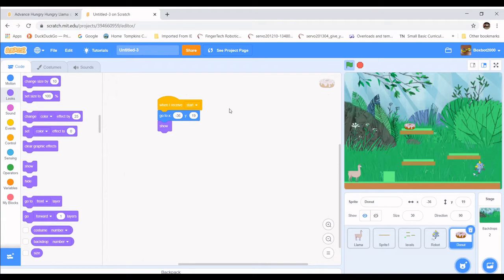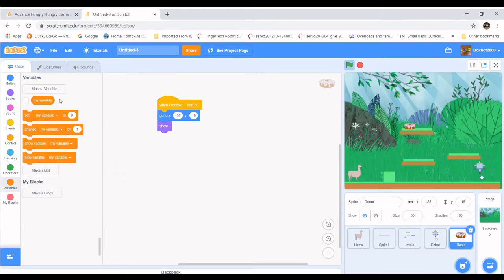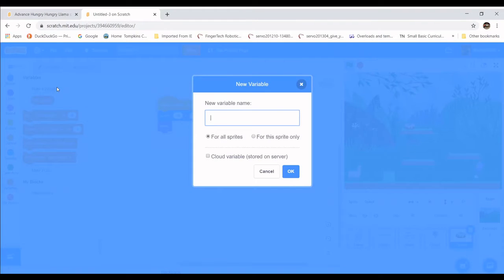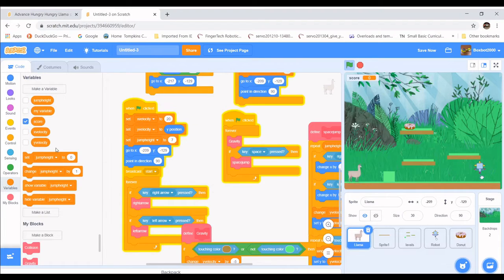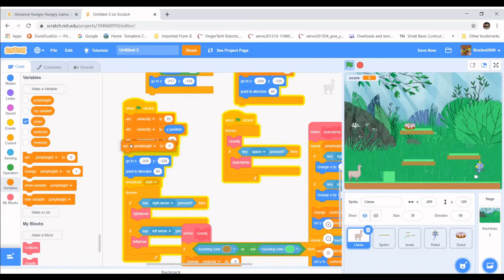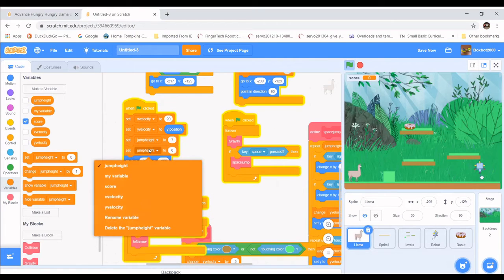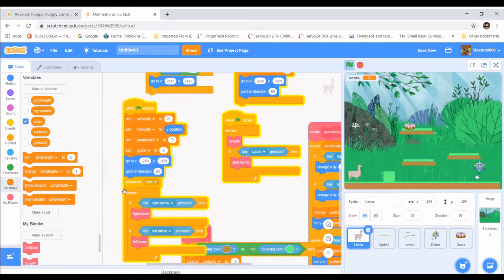So let's start with the variable. We're going to go into variables. We're going to make a new variable, and we're going to name this one score. We're going to make it for all sprites, because all sprites are going to use this. And then we're going to go back into the llama, and we're going to initialize score to 0. So we're going to set score to 0 up here. So we're going to go here, and we're going to say set score to 0. Perfect. Now we're going to go back to the donut.